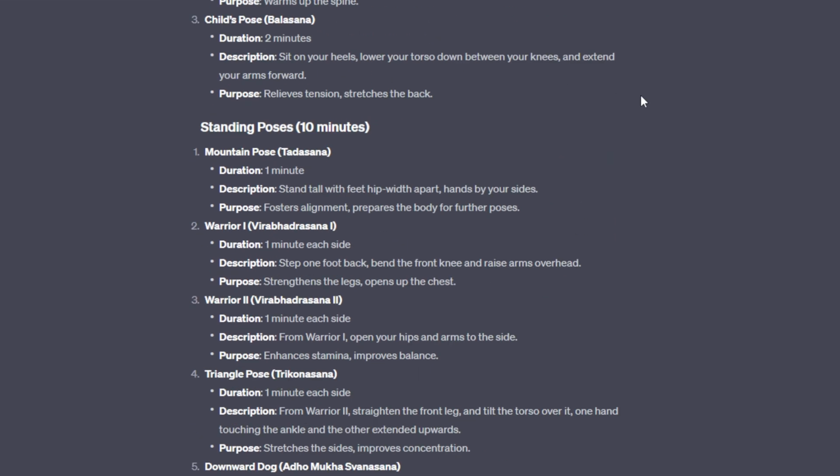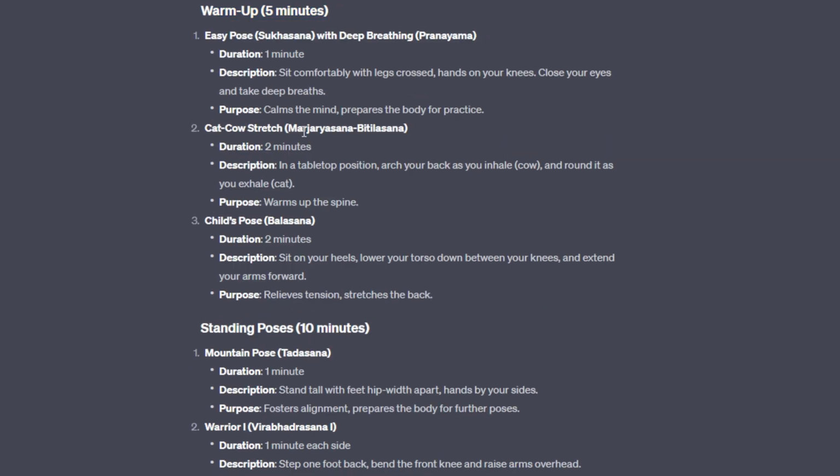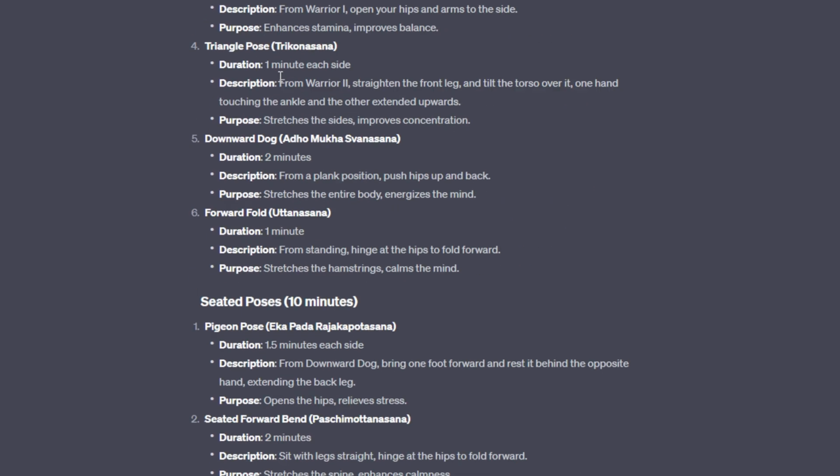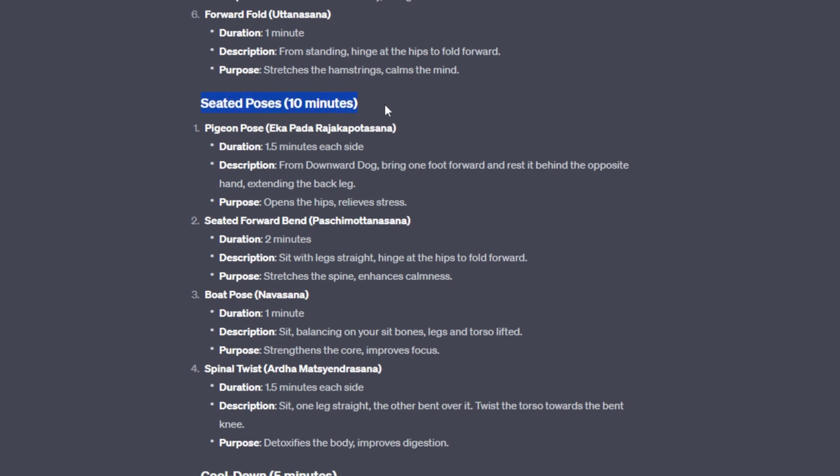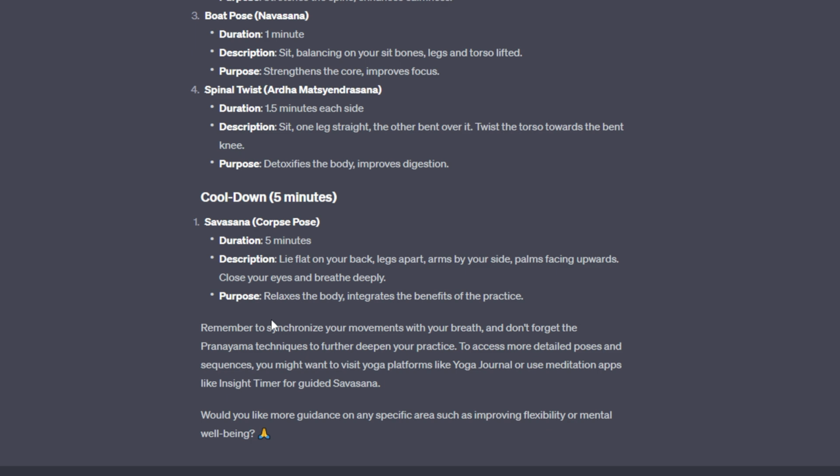It lays us out in a much nicer format. We have big headers, separated out sections, we have standing poses, seated poses for 10 minutes. And then again, on the one where we use the custom instructions, it's giving us platforms we can go to, Yoga Journal, it's giving us apps like Insight Timer, and it's asking us follow-up questions. This is definitely helpful, especially for new ChatGPT users when it comes to prompting.